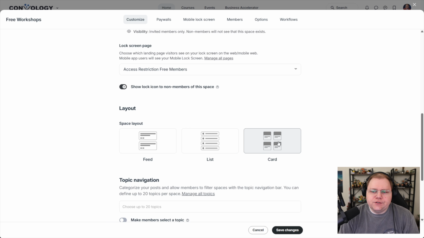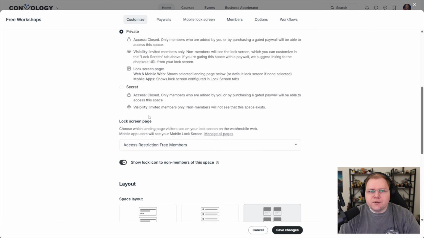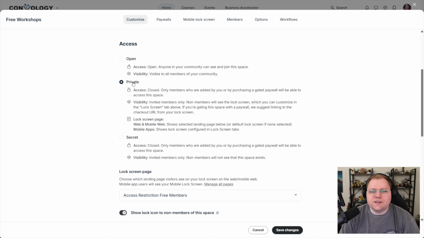Now, in addition to card view for this space, I have chosen to show a lock icon to non-members. I've added a lock screen. I'll show you how to do that for free members to get access to it. If someone just rolls up to my community, they're going to see everything is locked. They're going to click on the free workshops and it's going to say, hey, you got to have an account. I'll show you that. Now, in order to show that lock screen, we set it to private. If you set it to secret, no one can see it. If you set it to private, basically they'll see it, but they click on it, they have to get access to it.